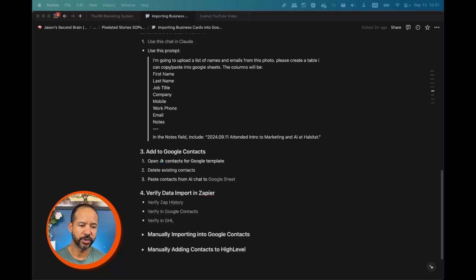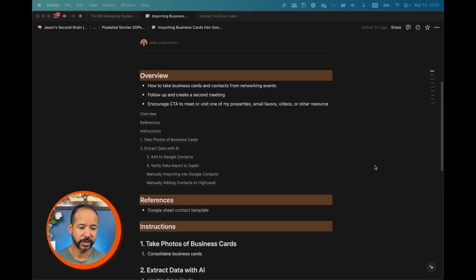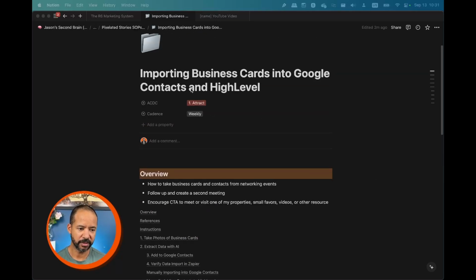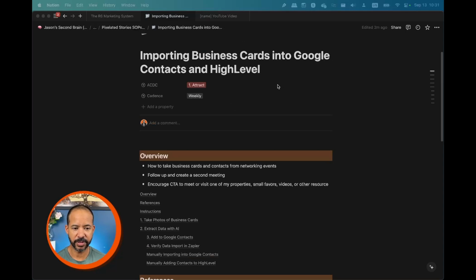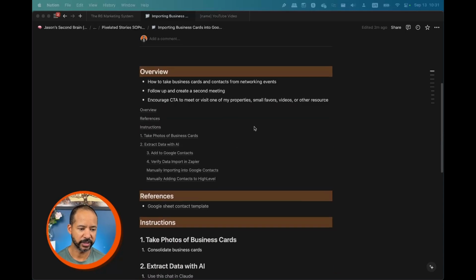To start, I want to show you this SOP that I created for myself. I have in Notion my SOP for importing business cards into Google Contacts and High Level, which is my CRM. But I also input them into Google Contacts just because I want to have them on my phone in case I need to call someone quickly.